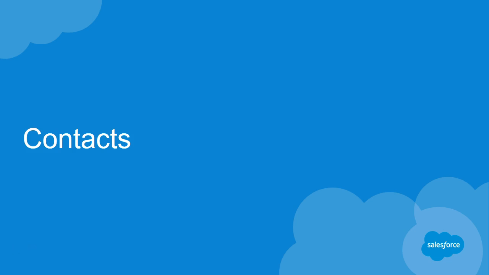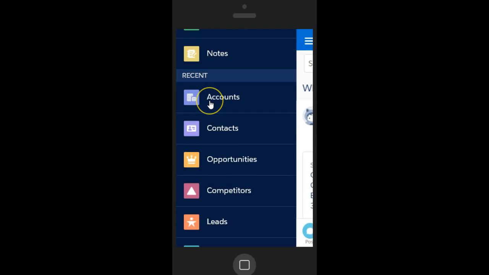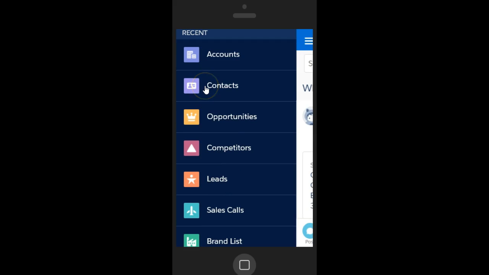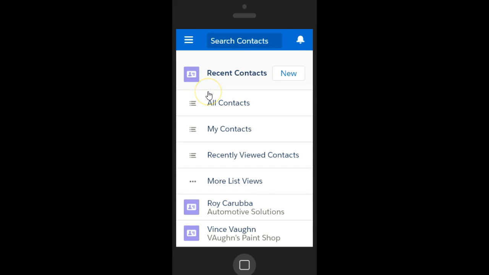Welcome to Salesforce training. In this demonstration, we're going to learn about contacts on the mobile device. With Salesforce Mobile, you have access to all the same information as you do on your laptop. To access contacts, click the navigation menu, scroll down to the Contacts tab, and then tap Contacts. You will see the most recent contacts and your list views.